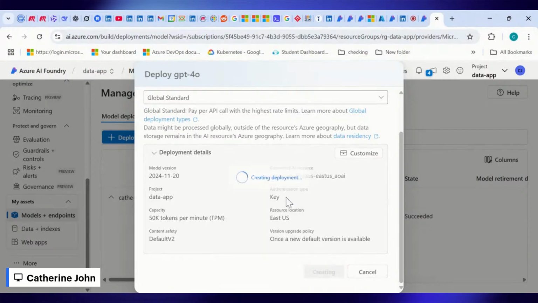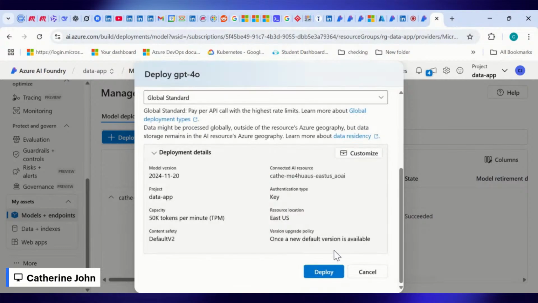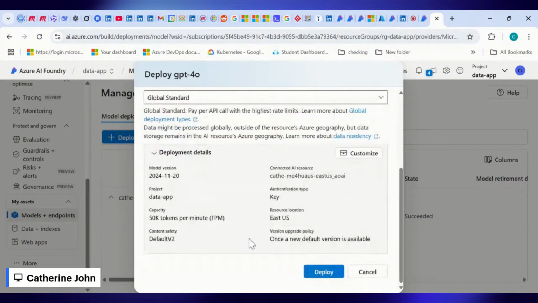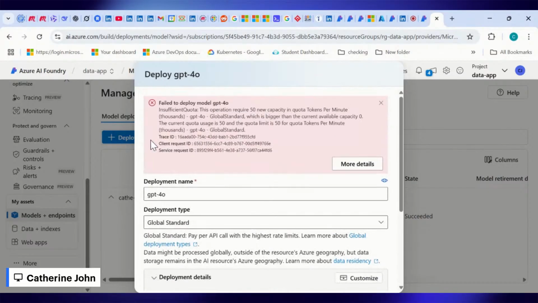You mean 6:20? Yeah, so we deploy our model. Failed to deploy model, insufficient quota. Oh my god. So we have insufficient quota to deploy this model, because when we try to deploy it, it says insufficient quota. I don't know how we're going to do this.